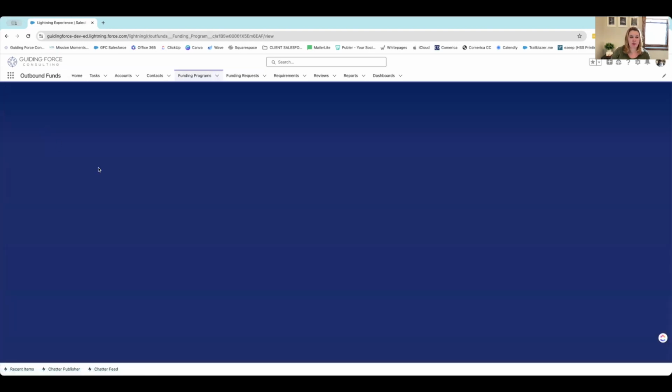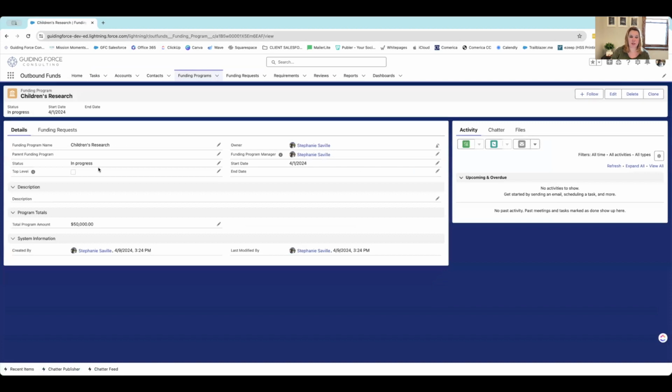I went ahead and created one for children's research. Let's say I fund all sorts of different research at different levels. And I can list here the status, if it's a program that is in progress, if it's something completed, something we have planned. You can give a program manager over the fund. It has to be a user in Salesforce. You can say when this program is going to start and end, give it a description, and say how much funding is available for this program overall.